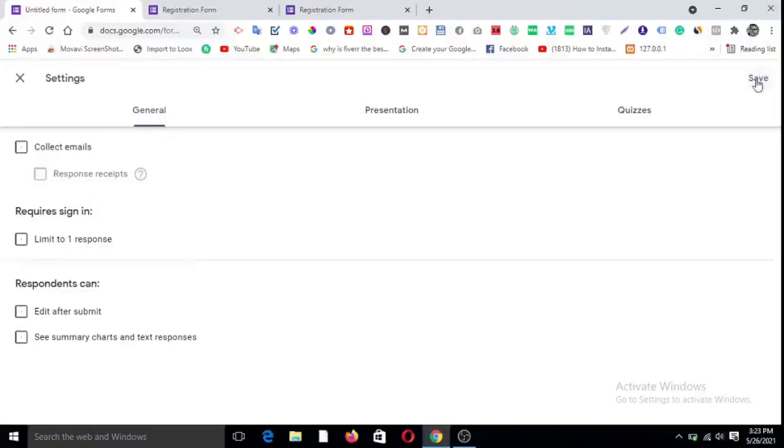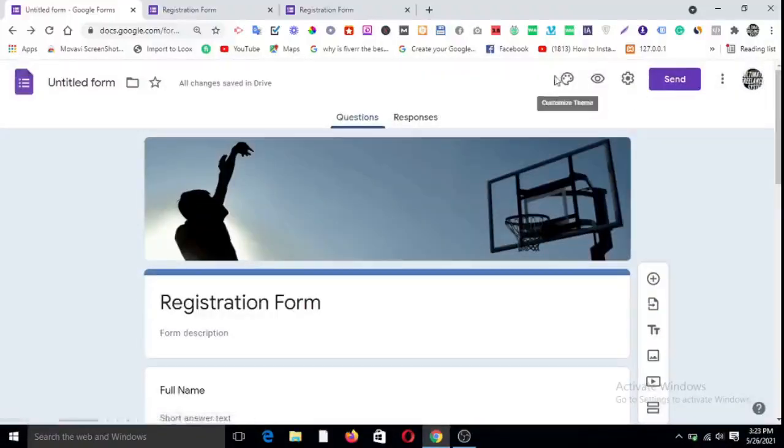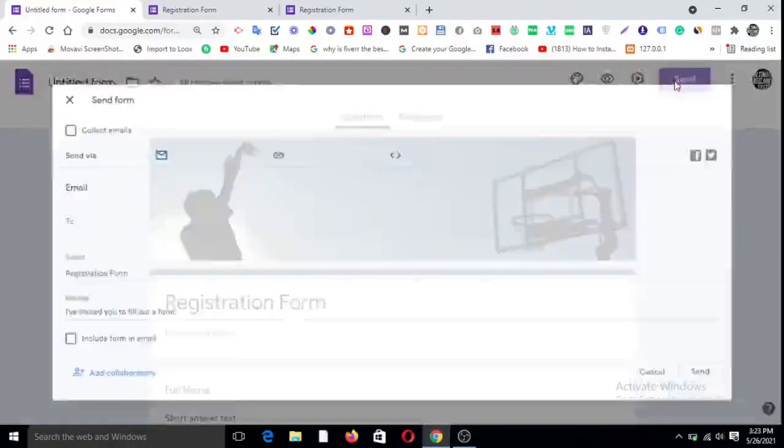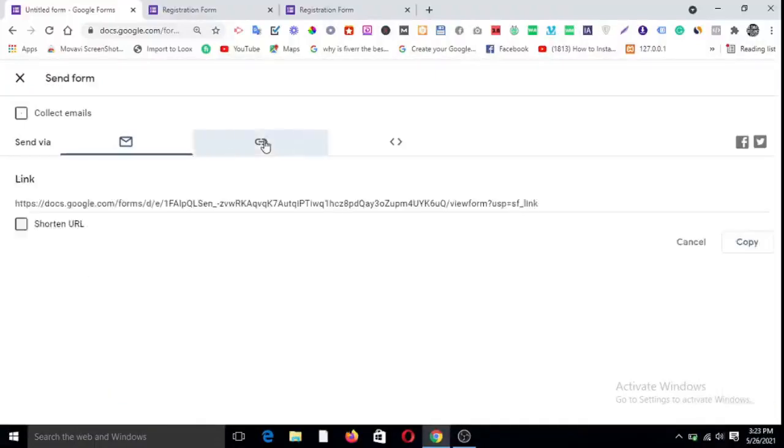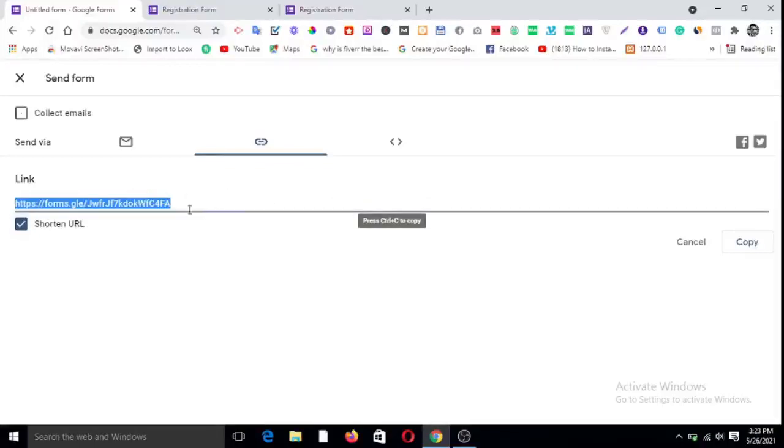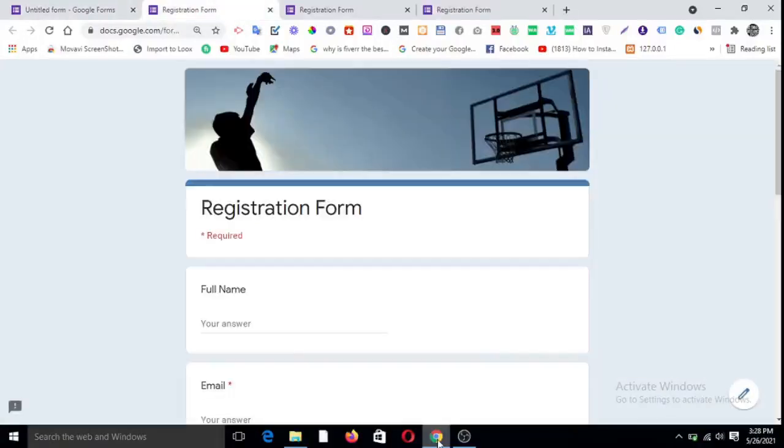You can save your form. You can now send it. It says send the forms. You can pick the link of this form. This is the link to your form. Anywhere you drop this link, somebody can fill this form. But I like to shorten it. If you want to shorten the form link, click on here to shorten it. So this is a shortened version of your form link.